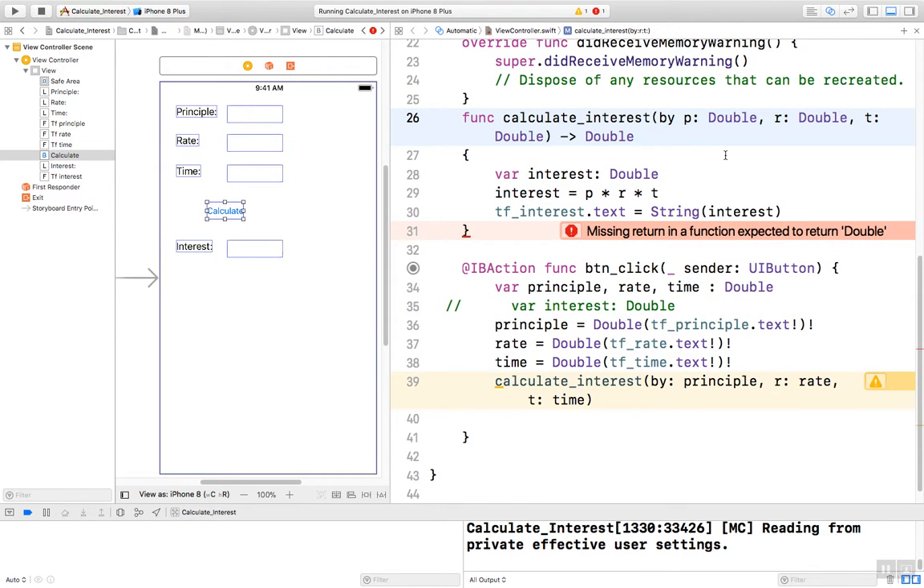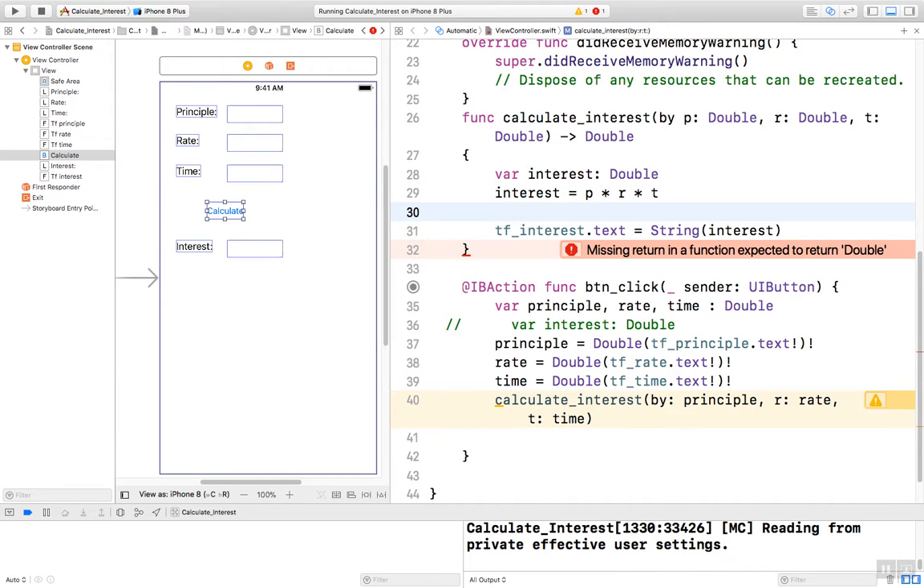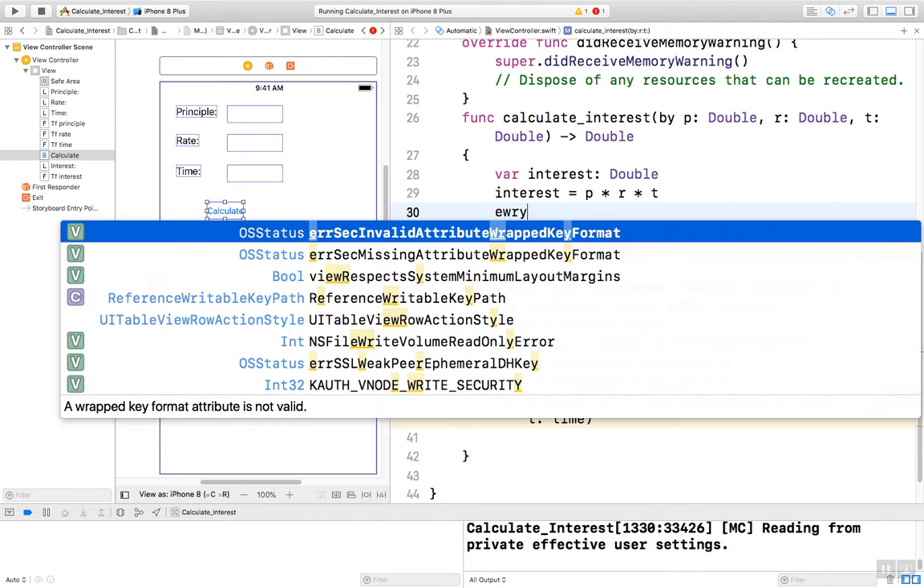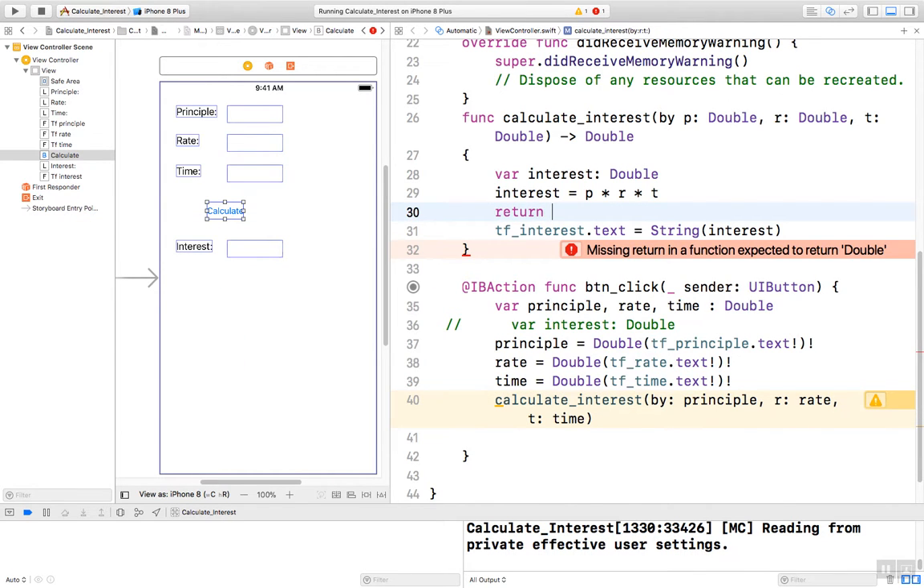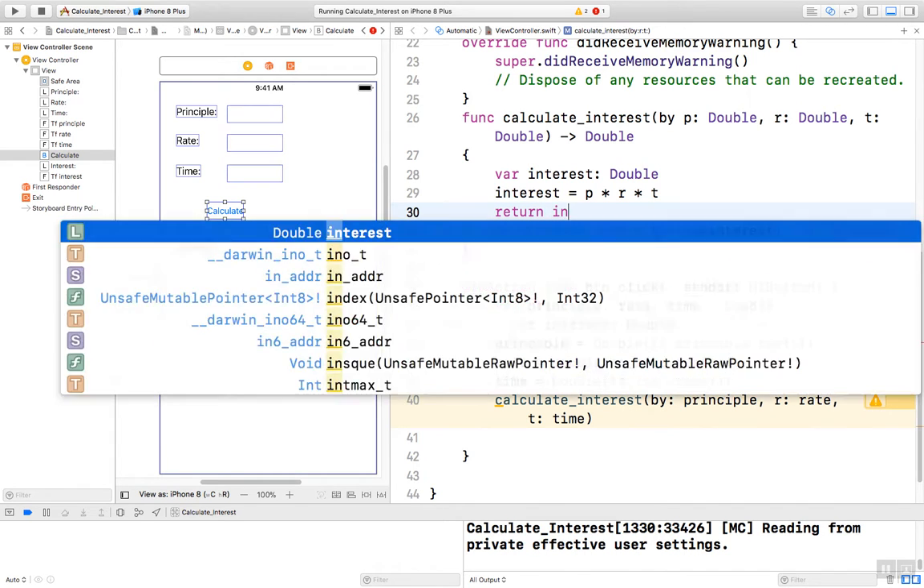and then double to delete anything. We'll clean up a little bit. Now we're still calculating interest, so that still needs to be there. This interest is equal to P times R times T. That still needs to be there. We're calculating interest. But now instead of writing it to the screen, I'm going to do a return. And then I'll return interest.